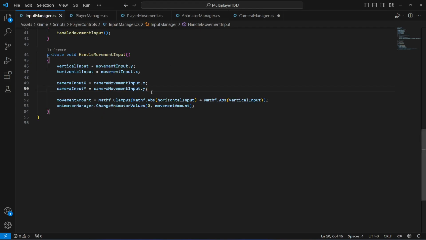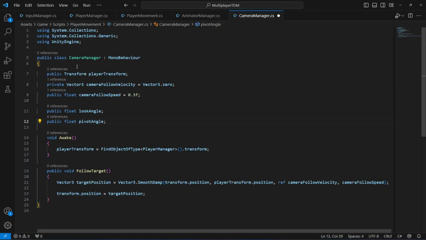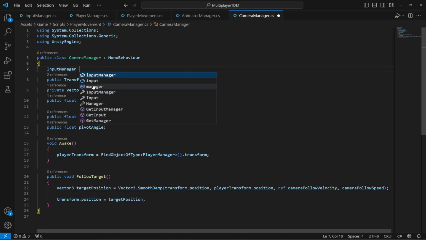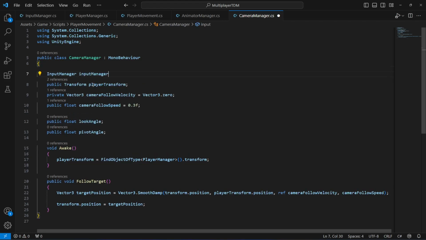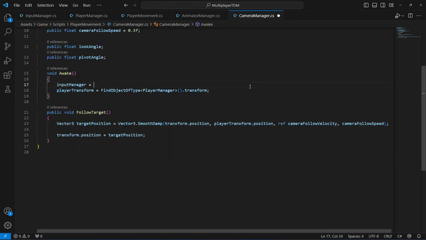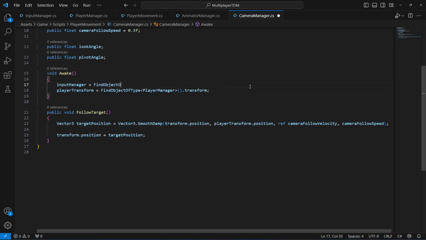Now as you know, we are dealing with our inputs on our input manager script, so we need our input manager script on this camera manager script. So we will create a reference to it. At the top we will say input manager. Let's name this as input manager as well. Then in our awake method, we will say input manager equals to find object of type input manager.